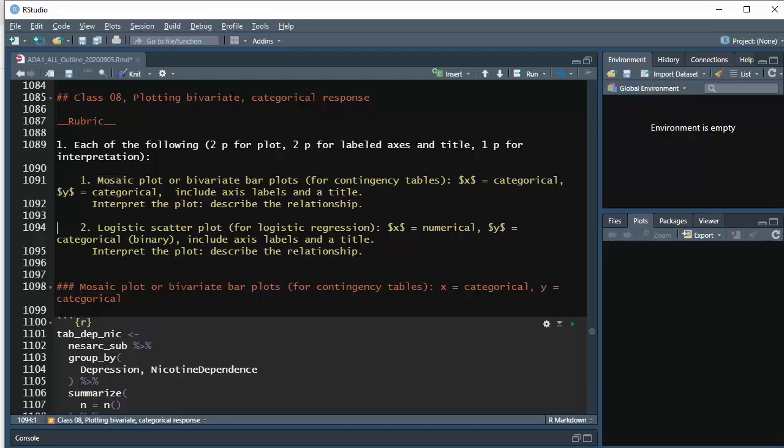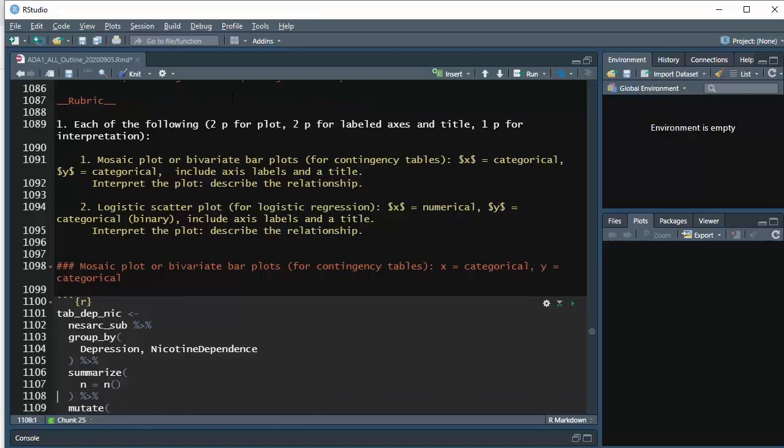The second plot is a logistic scatter plot. Logistic regression is a type of regression where we have X as a numeric variable, but Y is a binary categorical variable. At least that's the type of logistic regression we'll be looking at the end of this semester and also in next semester. Again, we will label the axes, give it a title, and interpret the relationships that we see. All right, there are two sections down here.